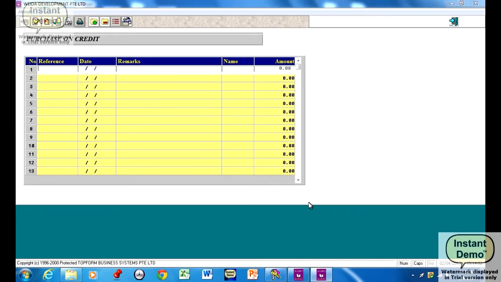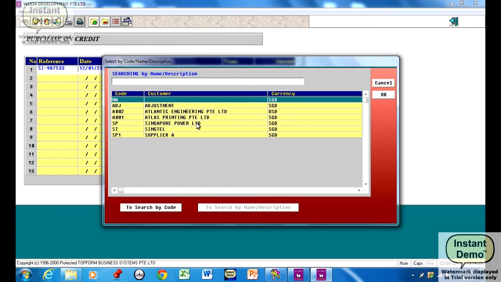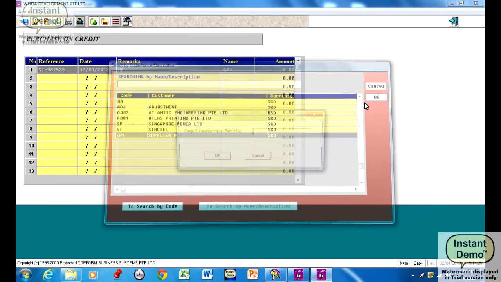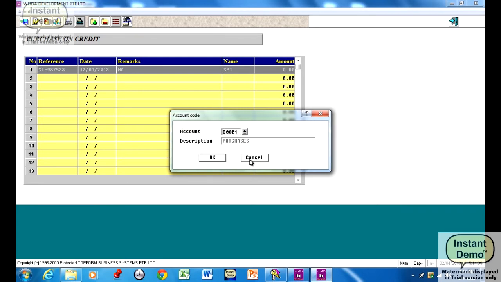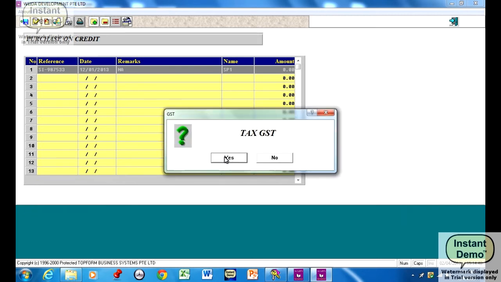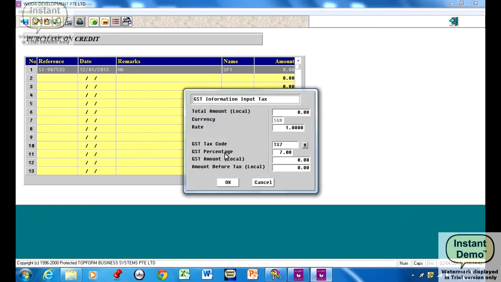Then take out your supplier's invoice and enter the invoice reference, the date, followed by a remark where applicable. Then call up a help screen to select the supplier. In compliance with IRAS audit requirement, you can enter the import permit number if the purchases are made from abroad. If this transaction is subject to input tax, click on Yes and enter the transaction details in the pop-up screen as shown. Really, it is that simple.